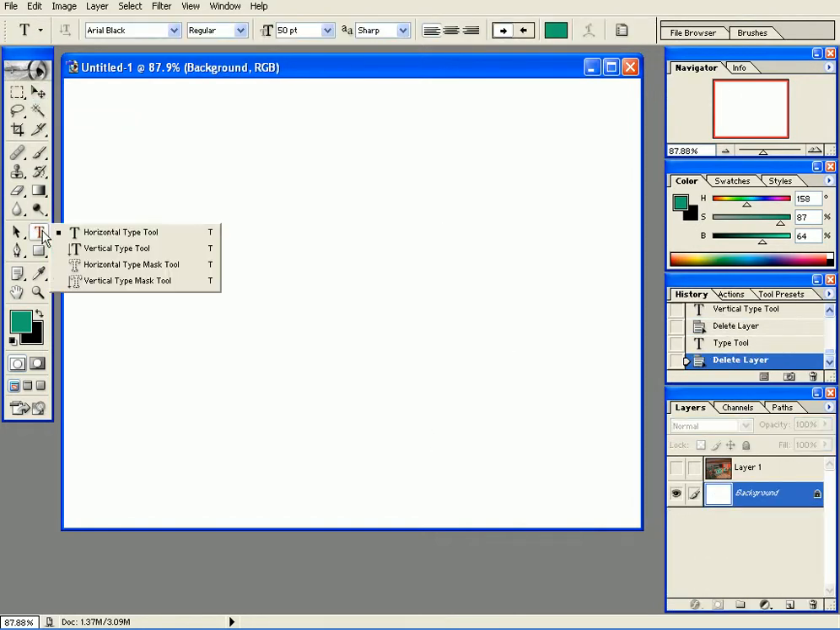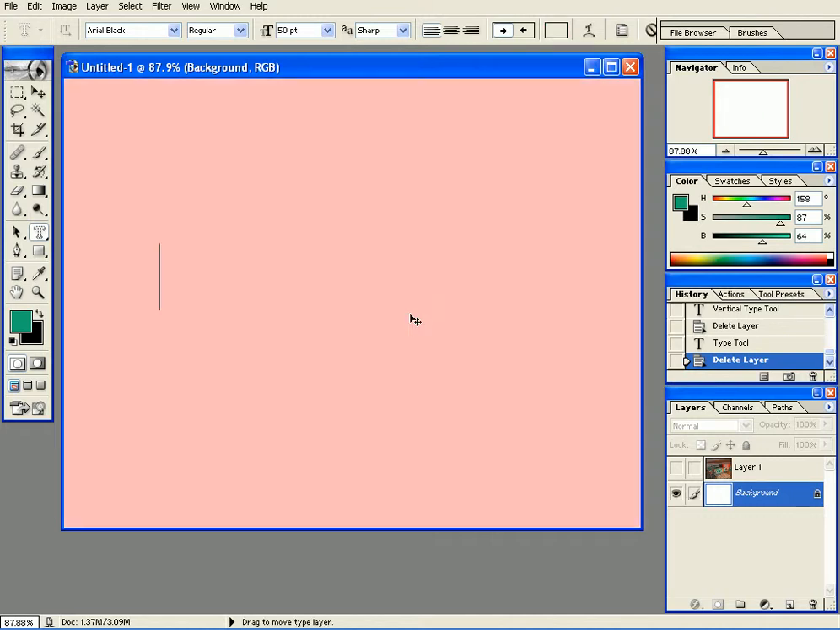Instead of using a regular text, I'm going to use the horizontal type mask tool. What this will do is create the text as a mask or a selection. So on whichever layer you like, because we can switch between layers while retaining the selection, I'm going to type my text. The moment I go there, I get my text to be a selection.